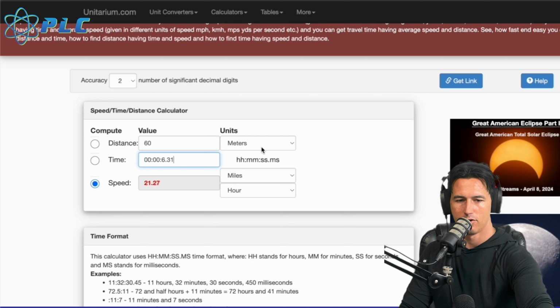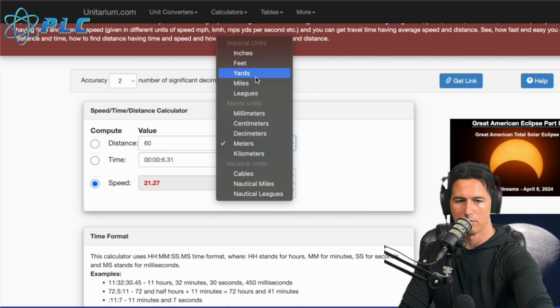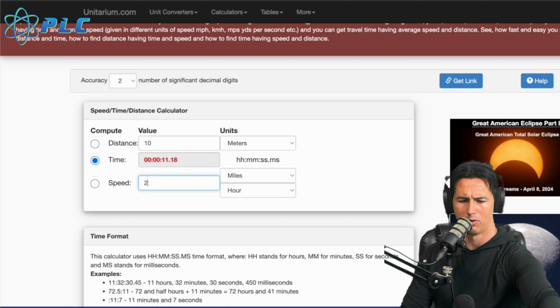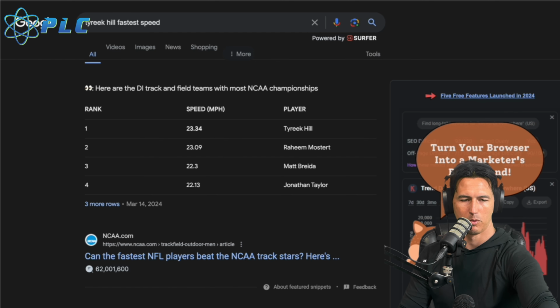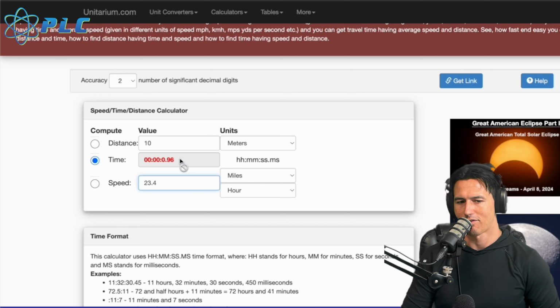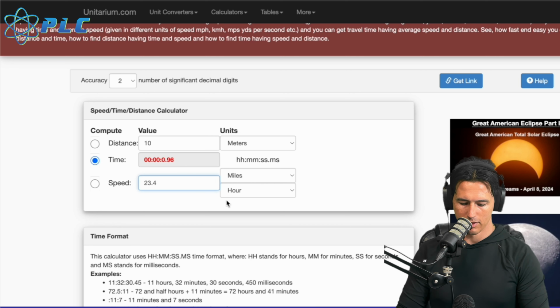Just to give an idea too, when we look at his top speed, let's go with a 10-meter split. When you look online at Tyreek Hill's top speed, we'll solve for time here. It had him at 23.4, I want to say. Let me see, fastest speed, 23.3. We'll round up to 23.4. This was obviously with pads. That's a 0.96 split within the 40.